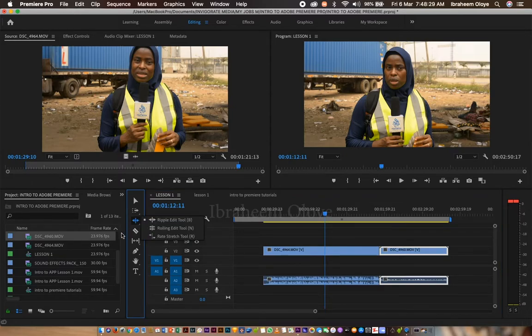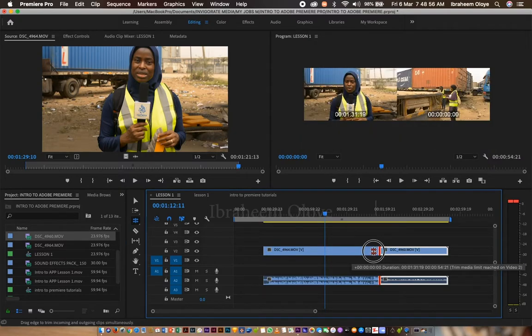And the next one is rolling edit tool. Rolling edit tool, which the shortcut is N, whether you're using a Mac or you're using a Windows. So what does this tool do? Let's select it first. This tool is used for fine-tuning and adjustments. So how do I mean? Let's see how it works.